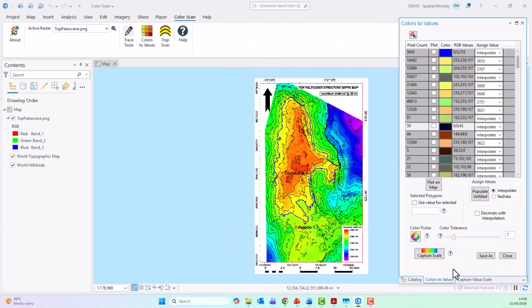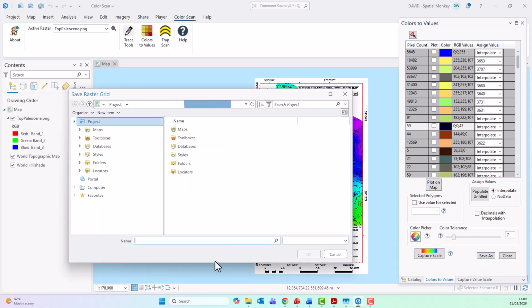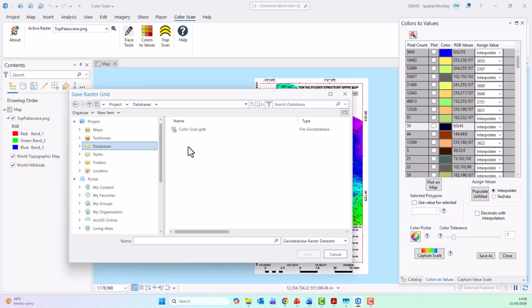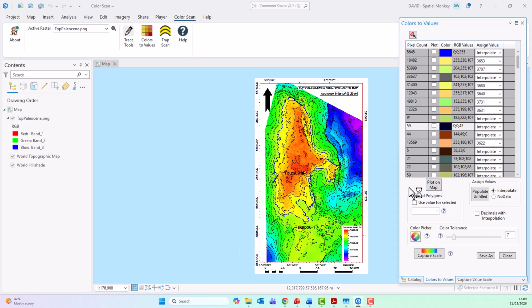Now we're all set up, we can create the raster grid. We do that by going to Save As, and we can save either to a geodatabase or to a file location. If it's a file location, we will get a geotiff. In this case, we are saving to a GDB. Now the saving process can take some time, because during this step, all the interpolation is being run and all those calculations are being made.